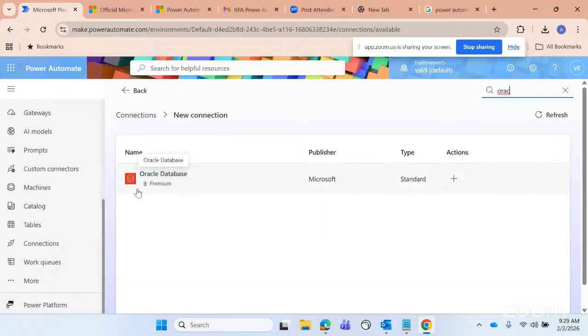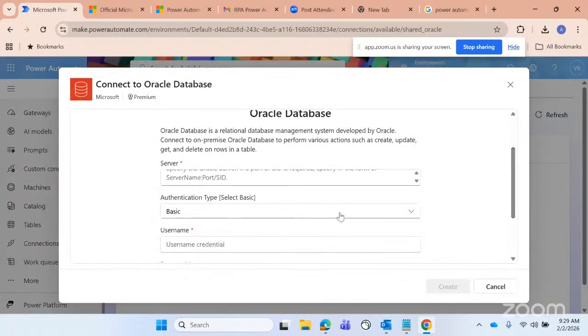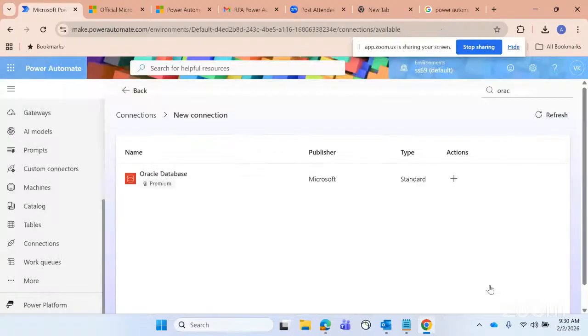Oracle is also a premium connector. It is the same thing: you have to specify the port, and authentication is basic only. Gateways also. There are different types of connections. Suppose through Power Automate Cloud Flow you want to access other data sources, like Outlook, Gmail, ServiceNow, the Oracle database, SQL database or Salesforce, prior to that you have to create a connection.